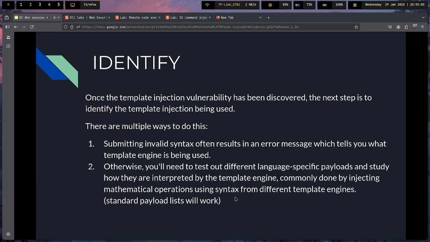And the other method would be to try every single payload in a payload list for SSTI. You can easily find them online. There are many payload lists relevant to different template engines. So you could iterate over them and figure out which one of them returns an error or a successful message. And that is how you would manually identify what template engine is being used.